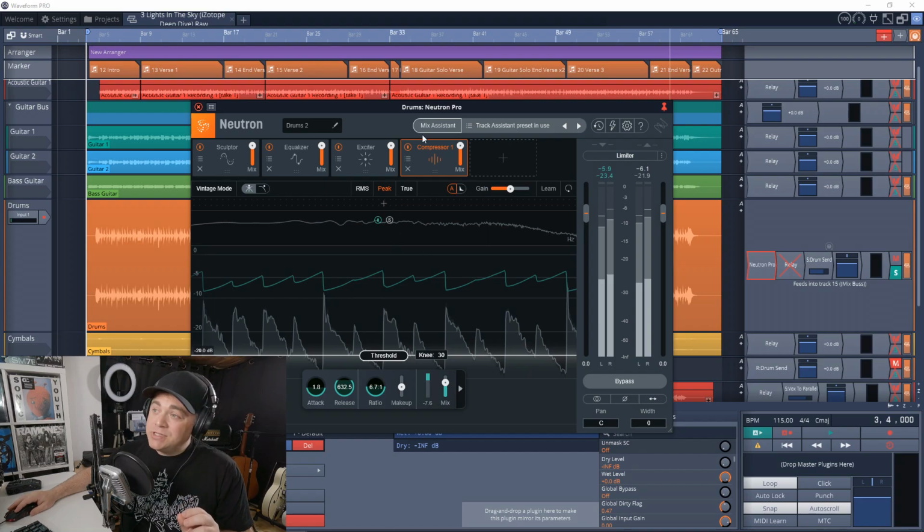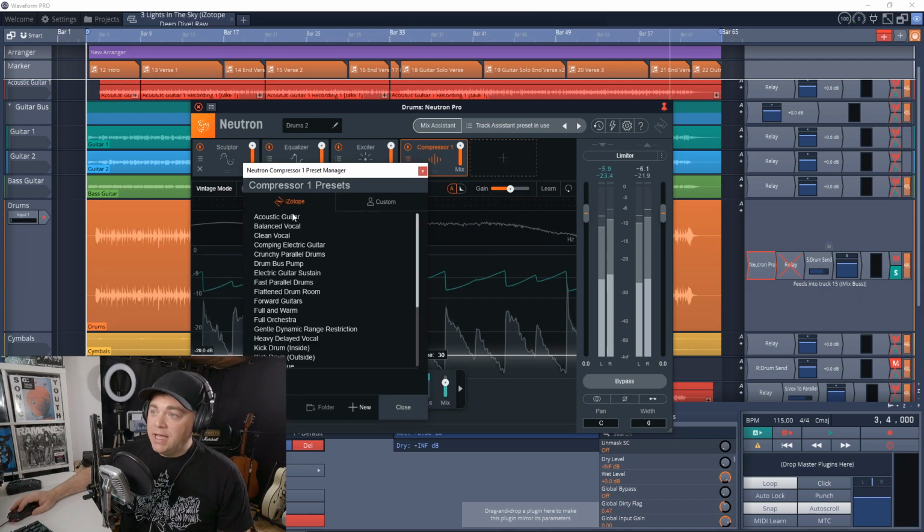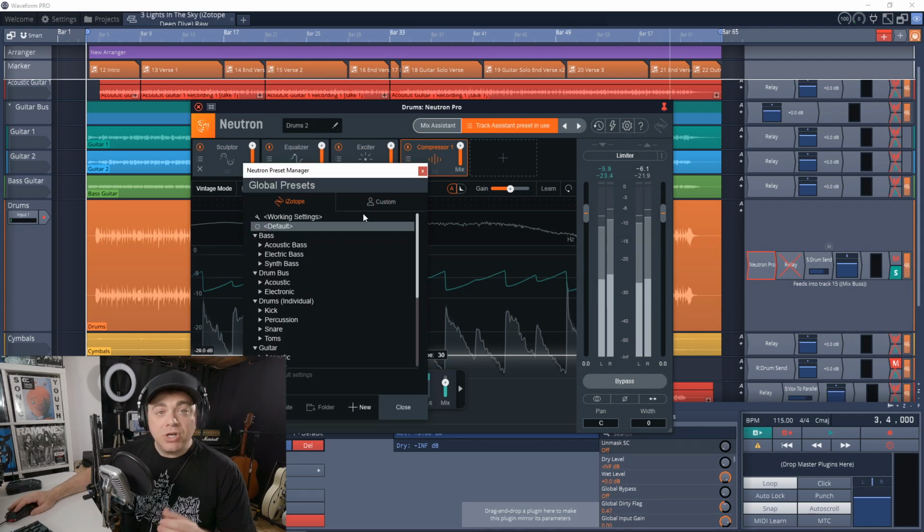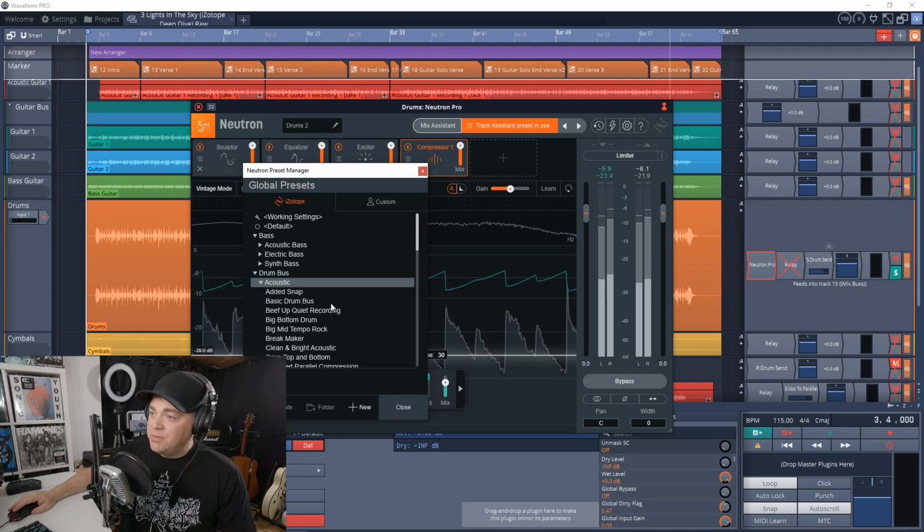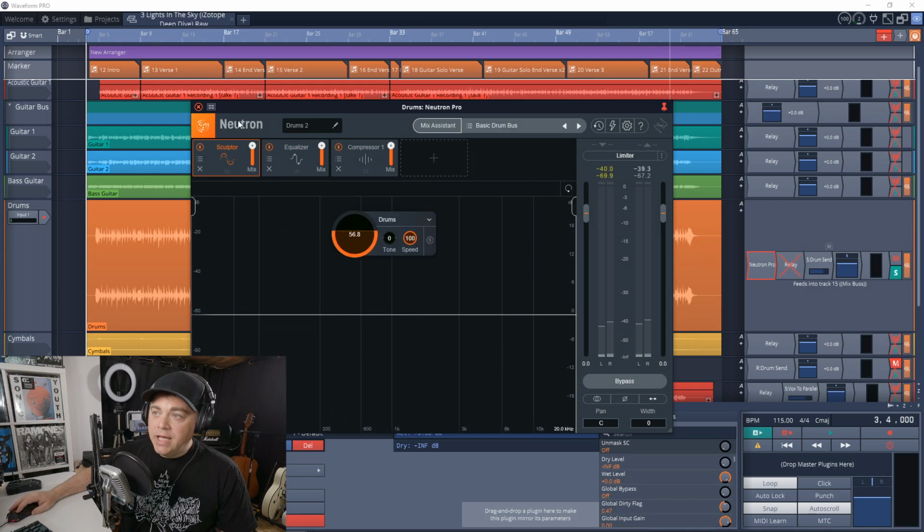Or if you didn't even want to use this Mix Assistant, you can actually just load up the individual modules that you want and set it up however you want. And there's even presets in each individual module. So you can click here and you'd see we have all of these presets in here. Maybe we wanted to use one of those. There's also overall presets for the entire plugin. So we could go into here, drum bus, acoustic, and then we would go to basic drum bus, say. And you can see it's changed things up based on this preset. So let's just give that a listen right now.